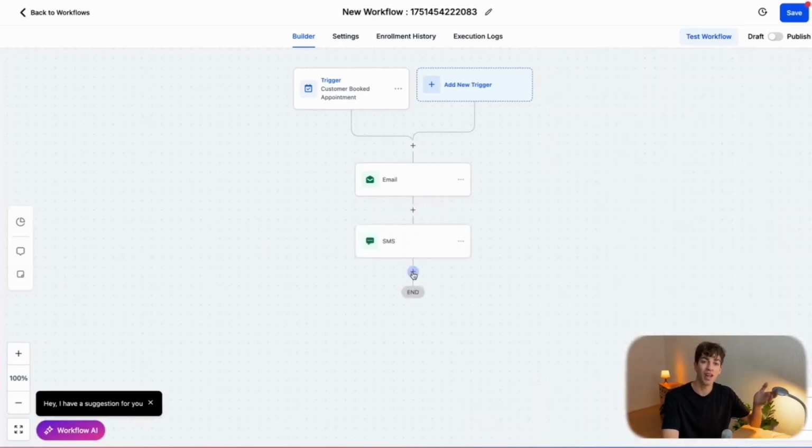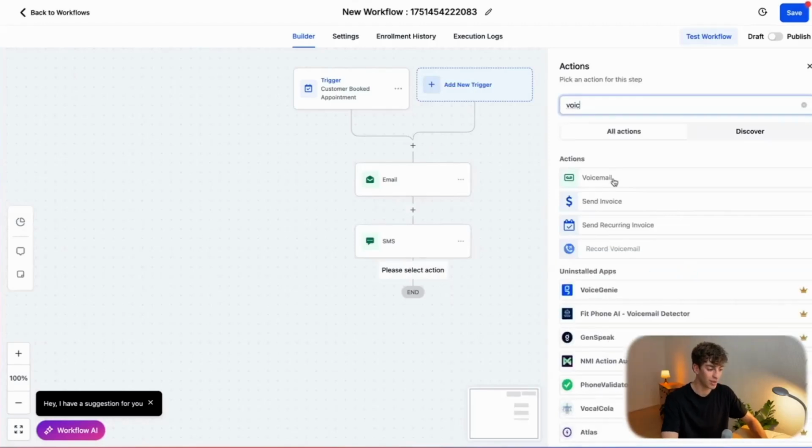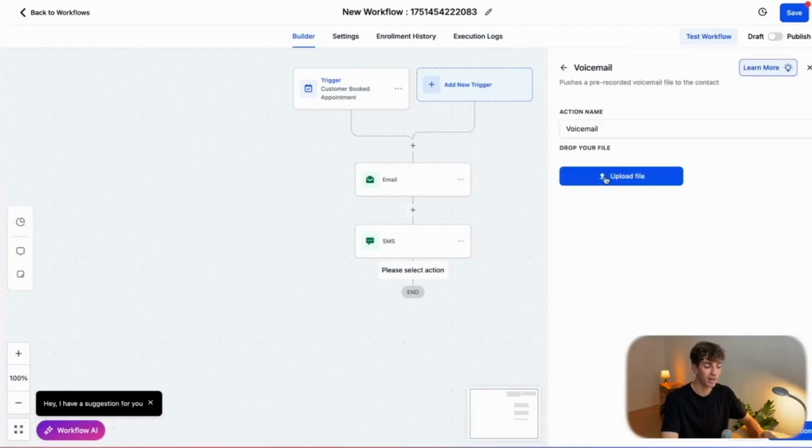Then the final one could be a voicemail drop. So if I click on the plus, I'll just have to type in voicemail and you'll see the action already appears. And then I can upload the voicemail that I want to be sent to this customer after they booked inside this calendar. So you can just upload the file and then click on save. And then to make it go live, all you have to do is click on publish at the top here and then click on save. That's a very simple example of what you can build inside the workflow builder.